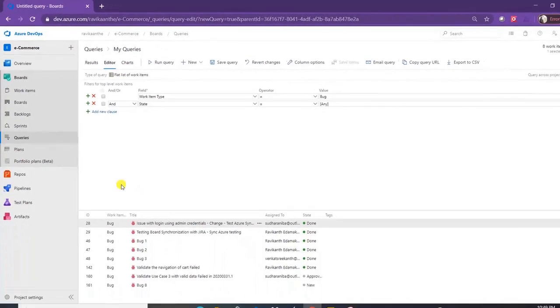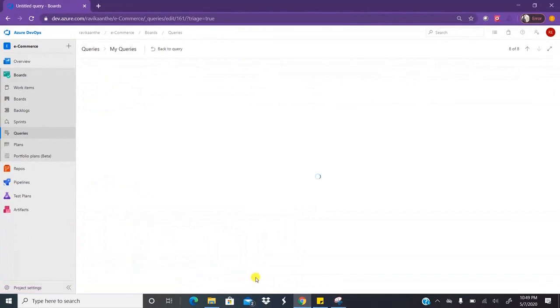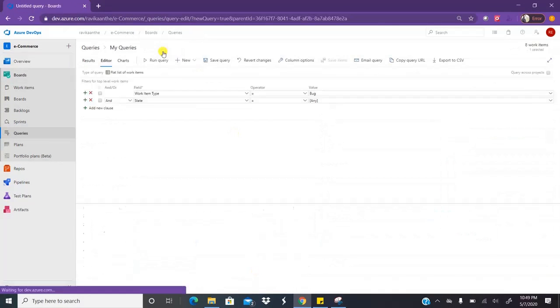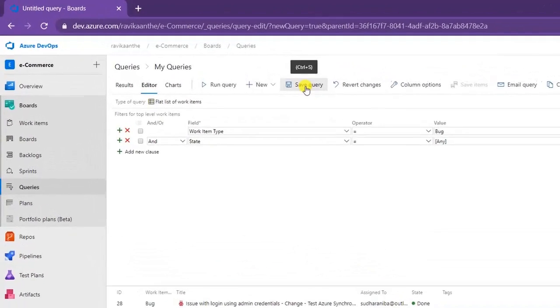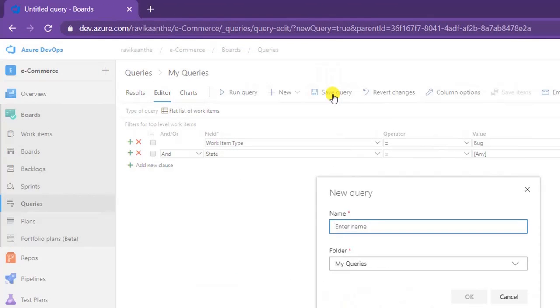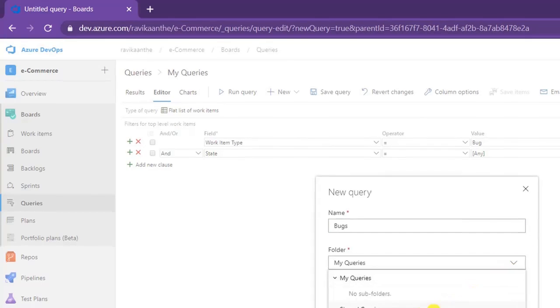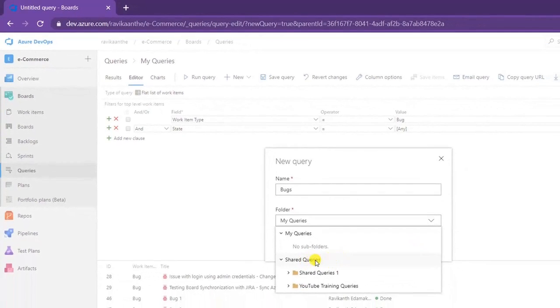As soon as you click on run query, it is going to give you the list of all the bugs that are existing in the project. Now we are going to save this query. Okay, let me save the query as bugs. Where do you want me to save? I want to save this under shared queries under YouTube.